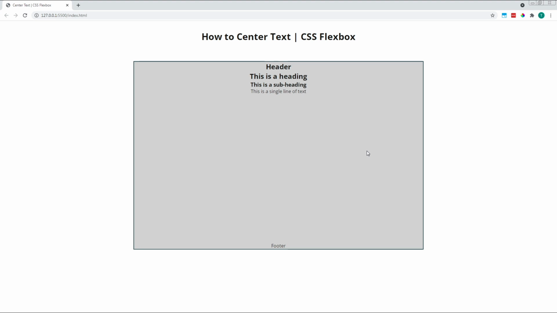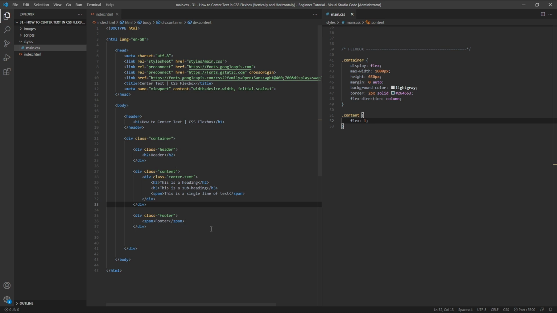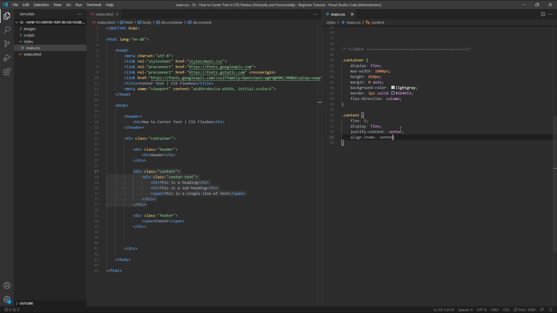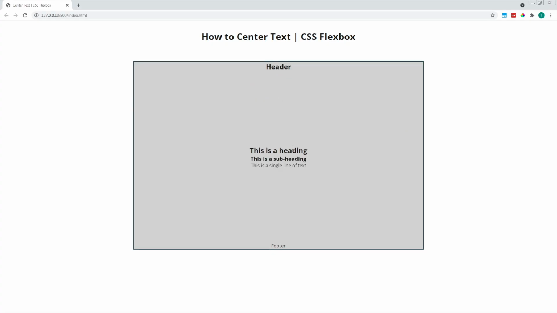Now we have our parent flex container with three child flex items inside it, our header, content, and footer divs. To center our three lines of text inside the content area, we simply need to use one of the methods we discussed earlier in the video. The first step is turning our content flex item into a parent flex container itself. So we'll target our content div and set its display to flex. Next, we can apply justify content center and align items center to our content flex container. Our text is now perfectly centered inside this section of our layout.